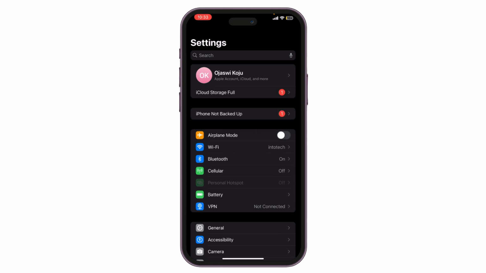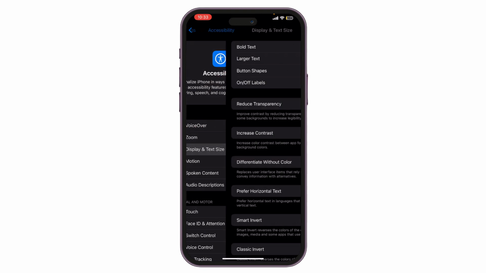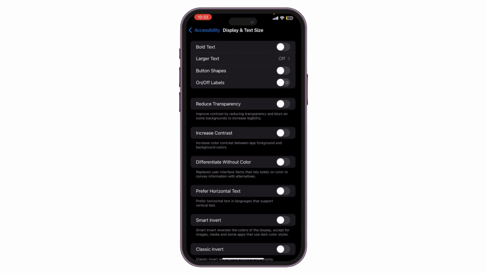And from your settings, you'll have to tap on accessibility. So after doing that, here tap on display and text size. From here, you can see the option of reduce transparency, right? So you'll have to make sure that it is turned on just like this.